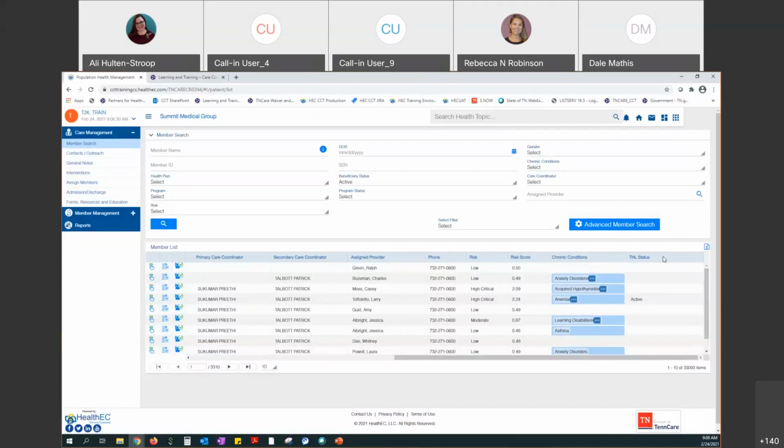All right, and then finally, we have our THL or Tennessee Health Link status for those applicable. So if a member is active in the THL program, for example, you would be able to see that status here. So this is something that could be helpful for not just the THLs, but also our PCMHs when they're working on care coordination.